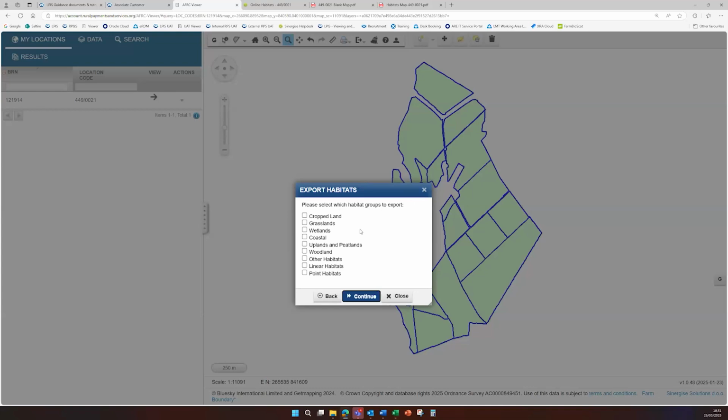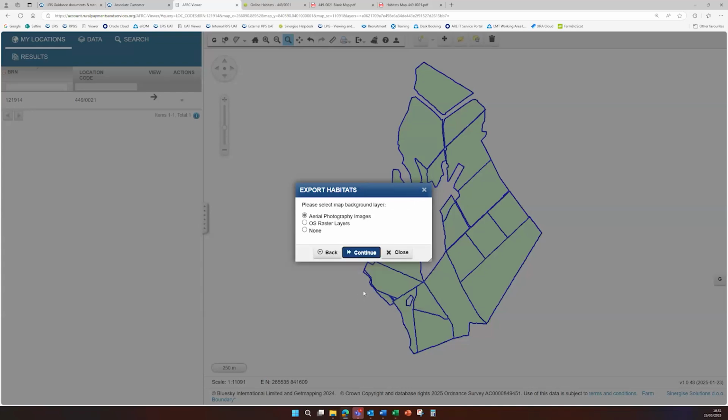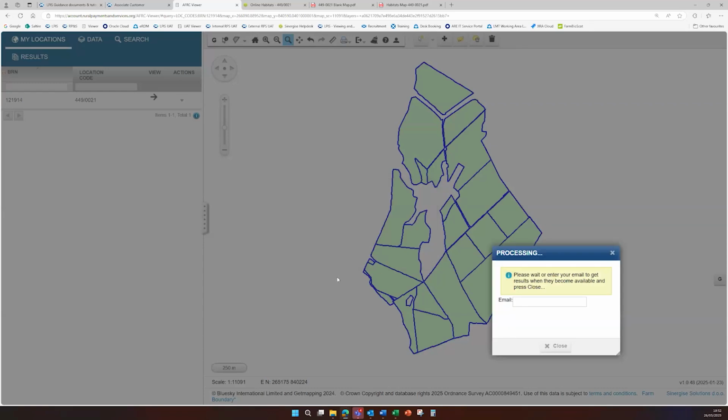Press continue. It's saying select which habitat group to export. In this case, we've not actually captured any habitats yet, so we can just leave that blank. This would be useful once we have captured the habitats. If you wish to download a map showing the habitats that have been mapped by us, then you can select which ones you want. Click continue, and then you can select the background layer. You can have aerial photography, you can have the OS raster layer, or you can have nothing, so it's just a blank background. For the purposes of annotating your own habitats, it probably makes sense to select none. That'll ensure that it's quite clear what you've captured. I've got an example of this in a moment.